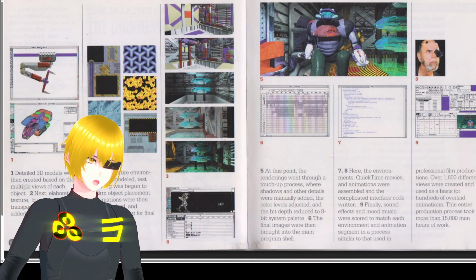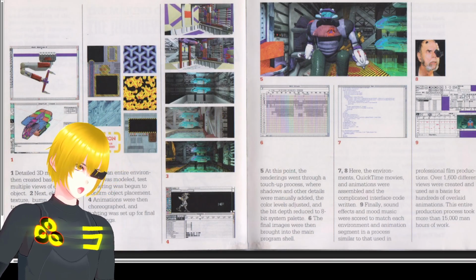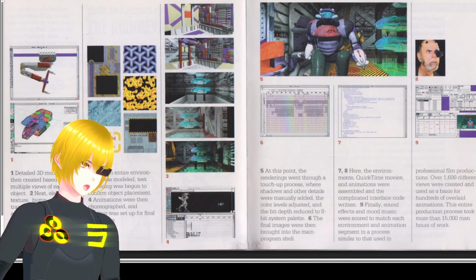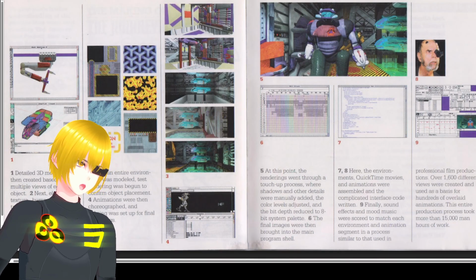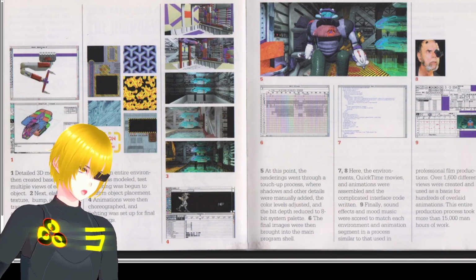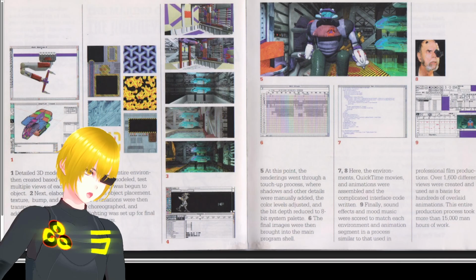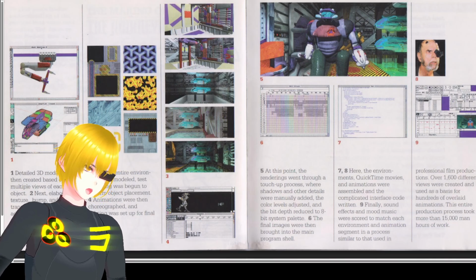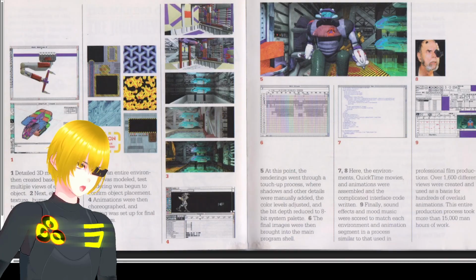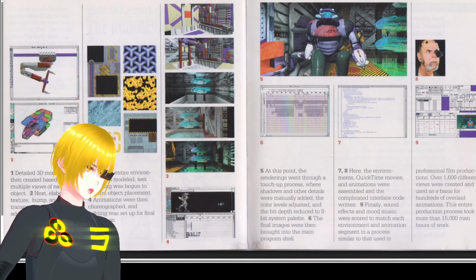5, which is the top picture of a suit of some kind. At this point, the renderings went through a touch-up process where shadows and other details were manually added, the color levels adjusted, and the bit depth reduced to 8-bit system palette. 6, which is the first table there. The final images were then brought into the main program shell. 7 and 8.